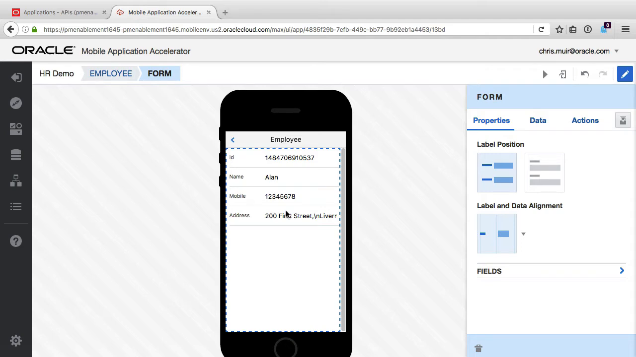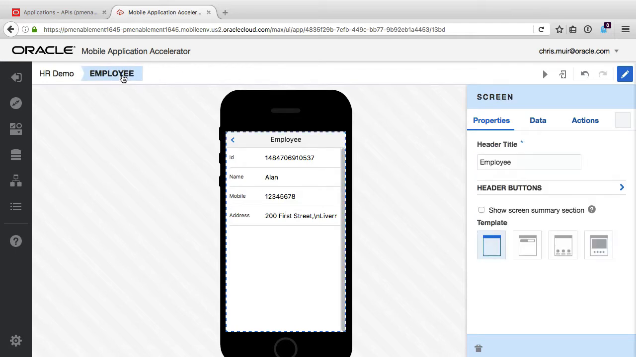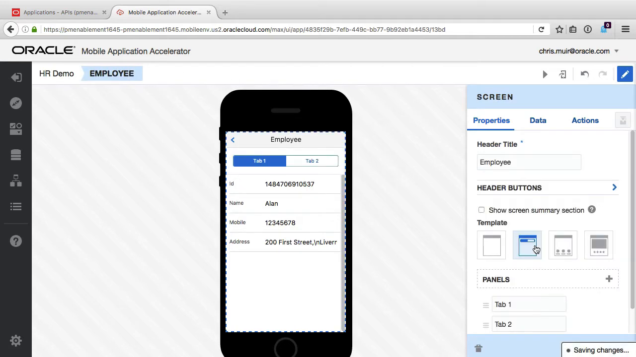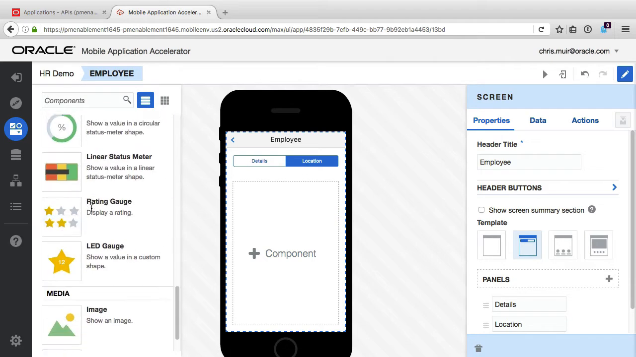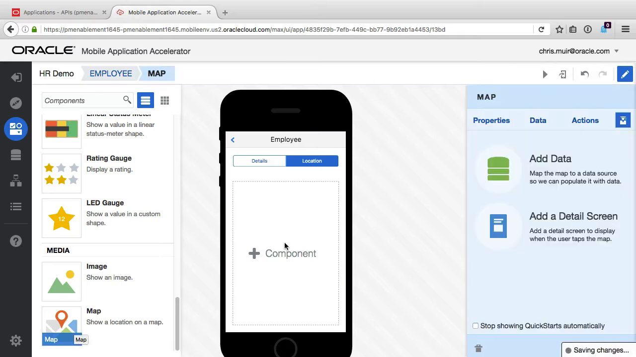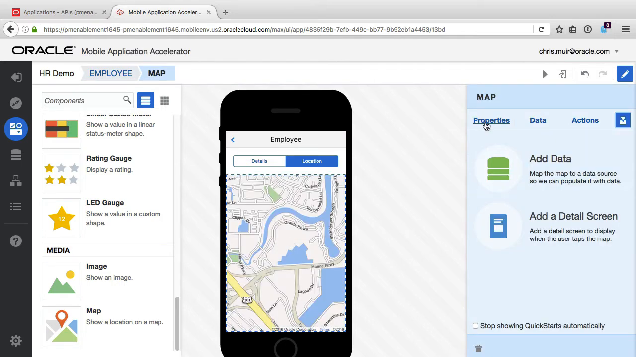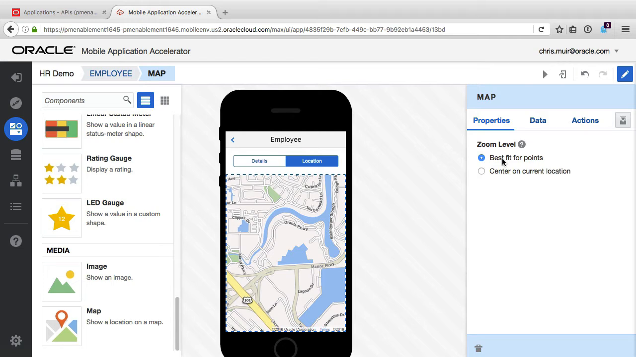As such, on the detail screen, I'll change the page to include tabs and set the tab names to details and location. On the location tab, I'll drop a map. On selecting the properties option, we can change options like best fit for the available points for when we have multiple points to display, or center on a location suitable for one point. Now, as we're going to show the employee's location only, the second option is for us here.